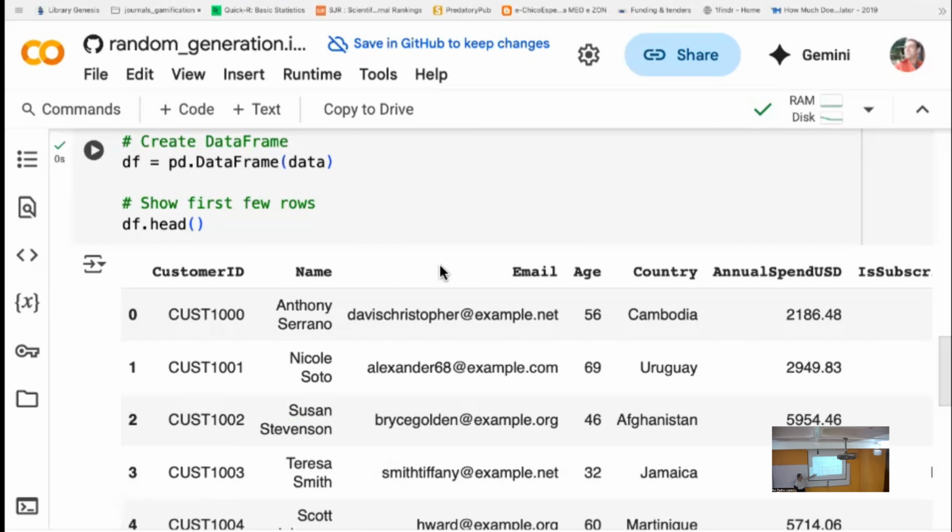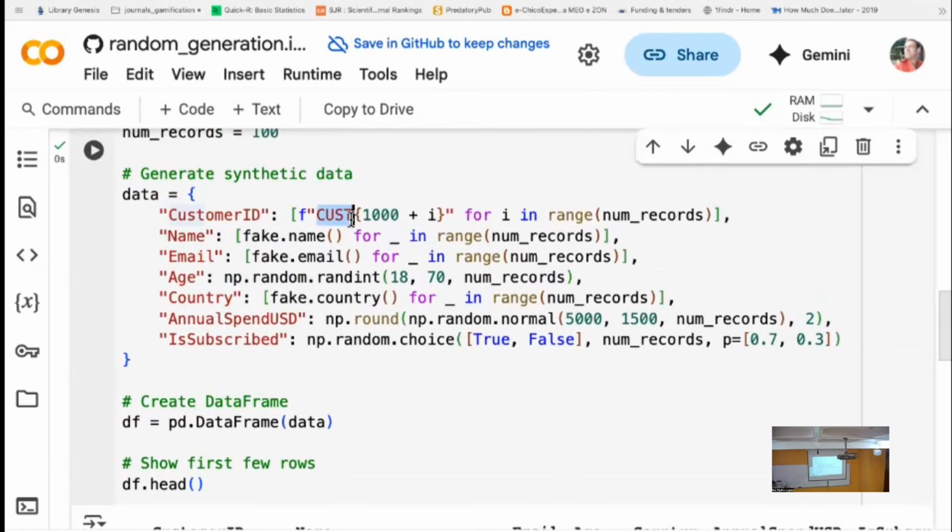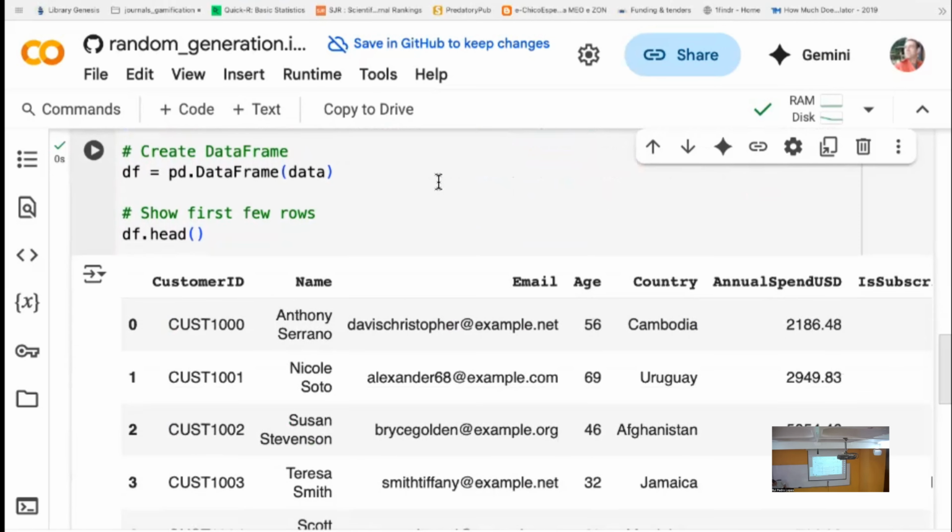Look at the row number, the customer ID. By the way, the customer ID I forgot to mention, but if you look at the code, it starts with test, then 1000 plus i, where i is incrementing for each record. And so you have customer 1000, 1001, 1002, and so on, associated with the fake name, fake email, fake country, and everything that we specified above. So this is very powerful, very easy to use, just a few lines of code.